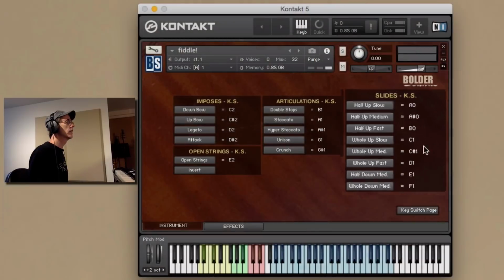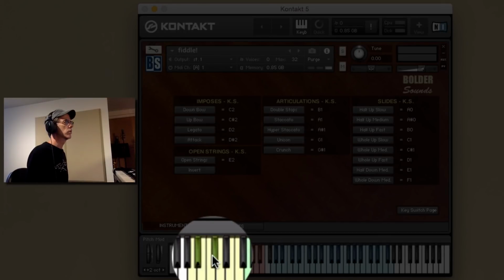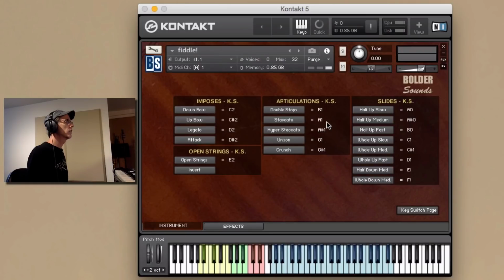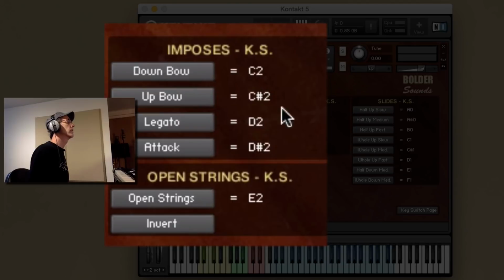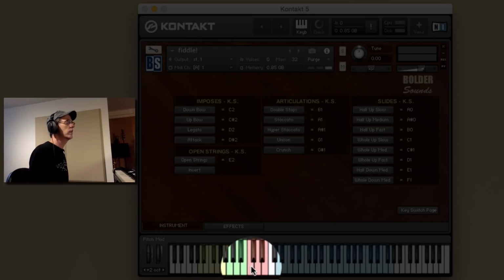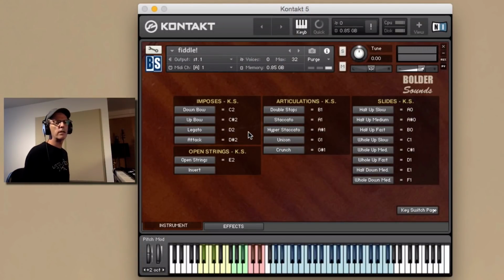This column correlates to the yellow keys over here in the key switches. The middle column, articulations, correlates to the green keys. Those are double stop, staccato, hyper staccato, unison, and crunch. And this column on the left, these are impose key switches. Those correlate to the red keys. The impose key switches basically override anything that you're already using. So if you play a passage that's really legato and connected, and you decide you want that more separated, you can just use the attack key switch, and then it'll give the attack of each note a harder attack.